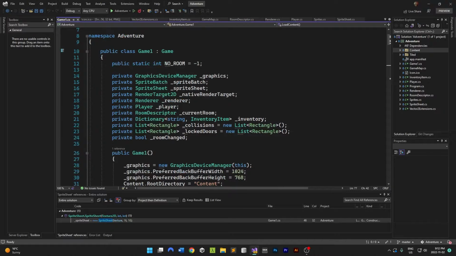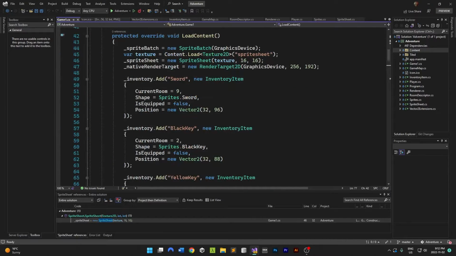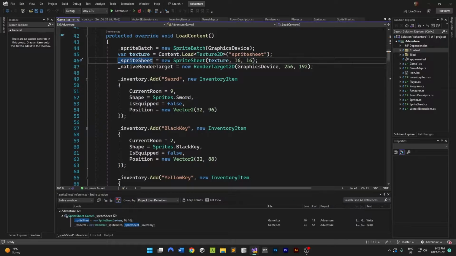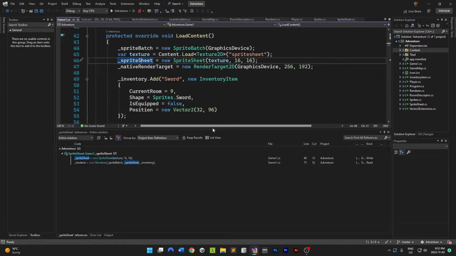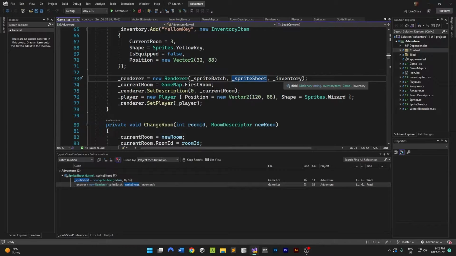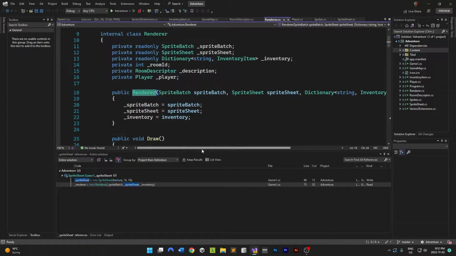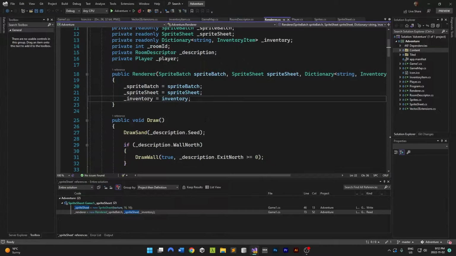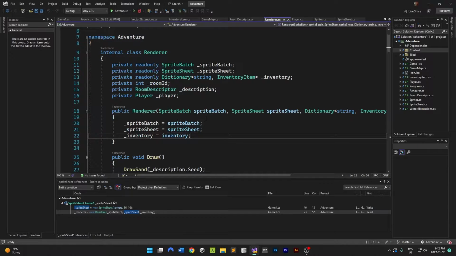Everything's done inside game, as we've done for everything. So we have this sprite sheet, and if we look at where sprite sheet gets used, press Shift F12 on there, you'll see that it gets used inside the renderer. And then the renderer itself has, we pass in the inventory. And we're going to have to pass in something else as well, which the renderer is now unfortunately making everything in here. So we're going to also have to have mobs as well.